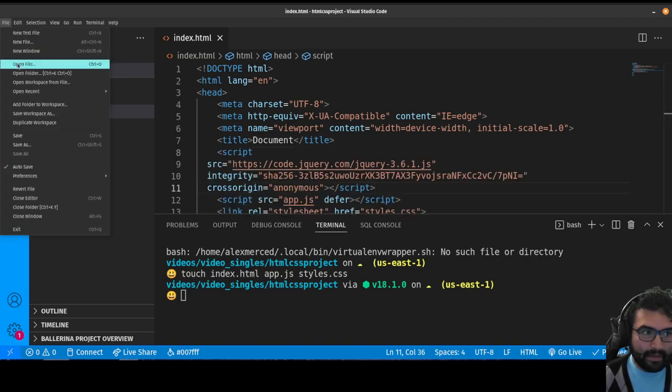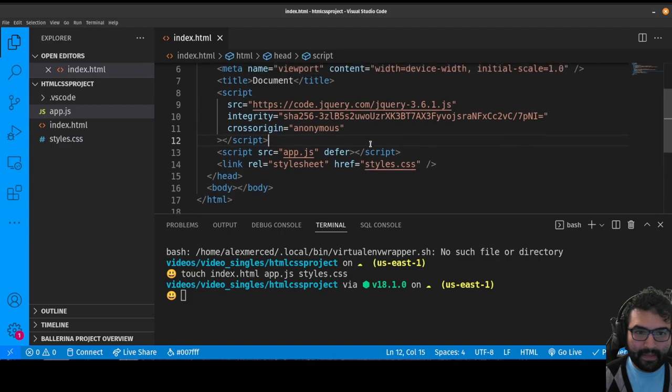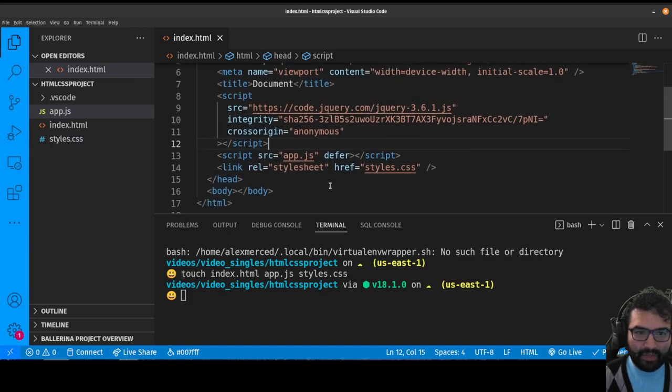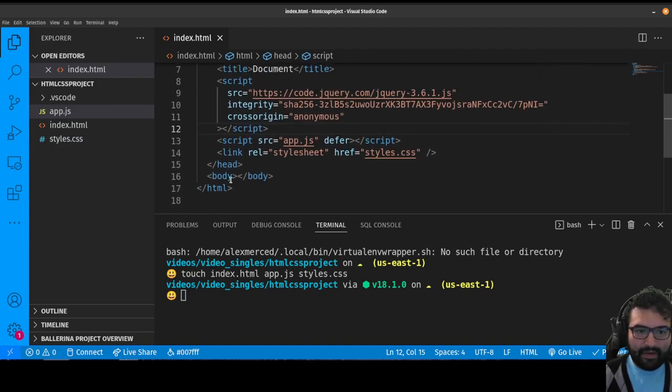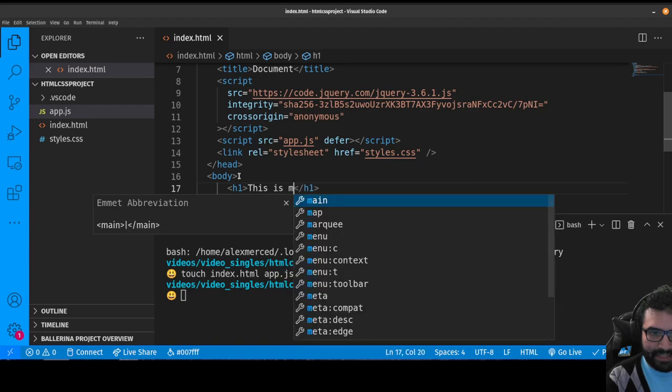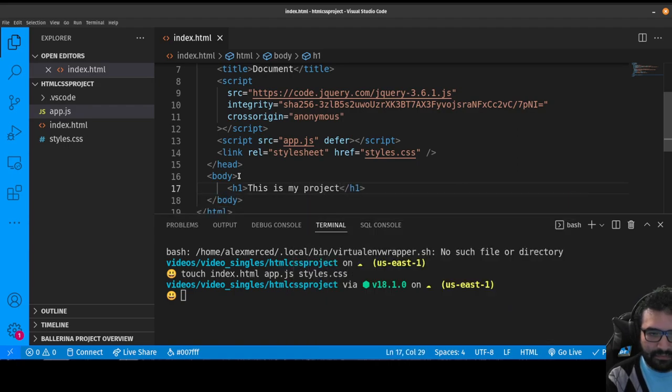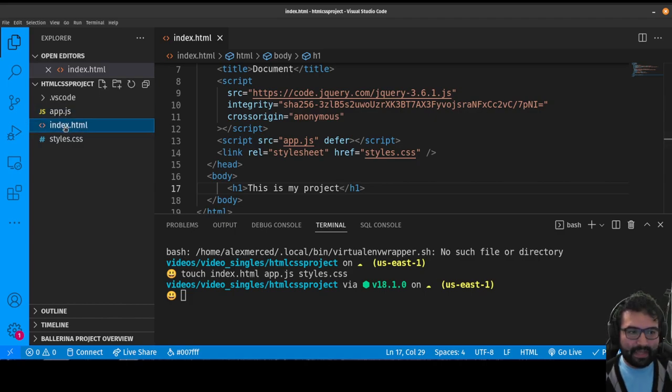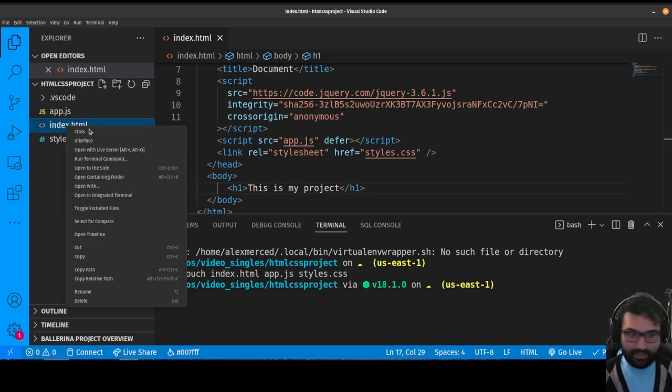Okay, I'm gonna just hit save so I can auto format. Okay, and there we go. And what I'm gonna do is I'm just gonna add an H1 here, just so that way there's something visible. H1, this is my project. Okay, now what I'm going to do is I'm going to open this up in live server just to make sure that it's all working so far, because generally if it's working here, it should all work when I'm deployed.